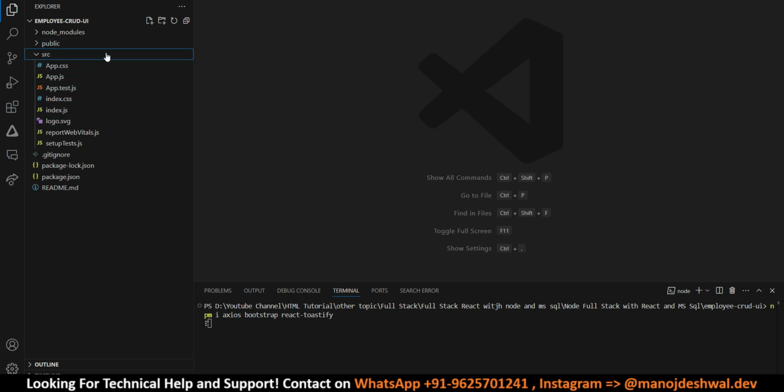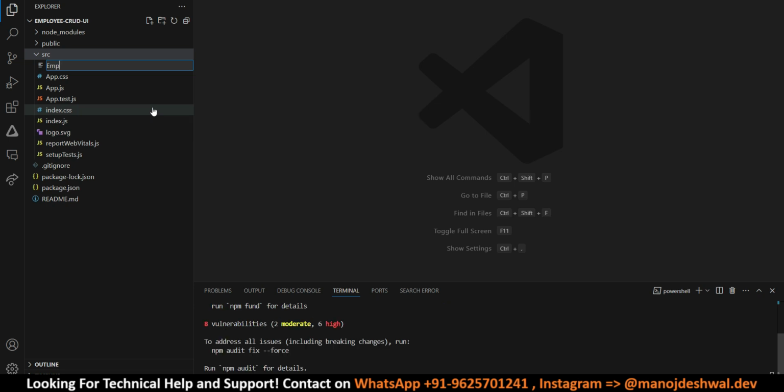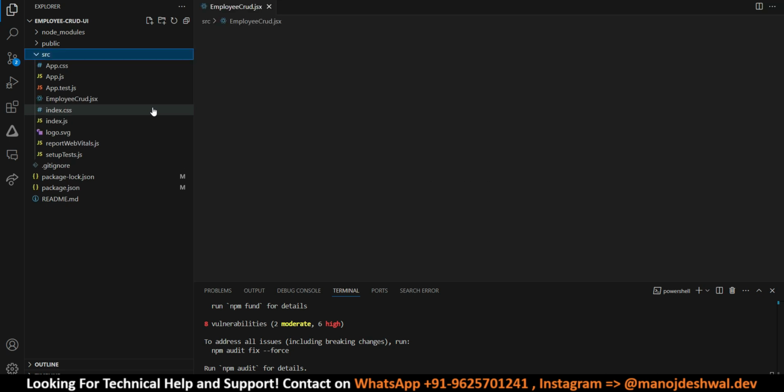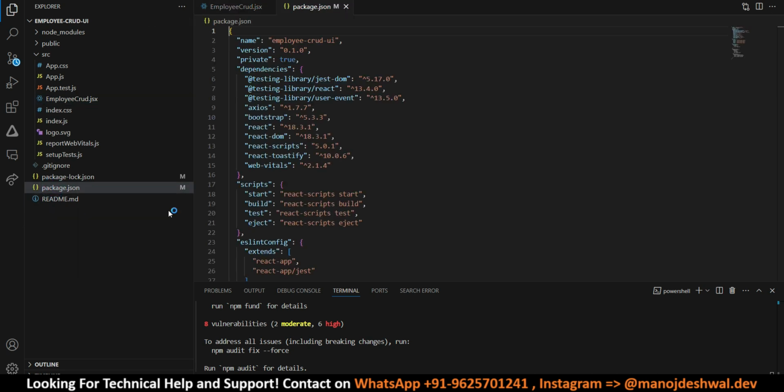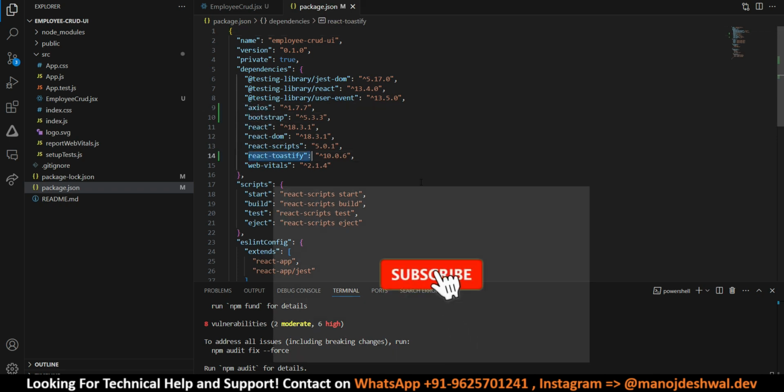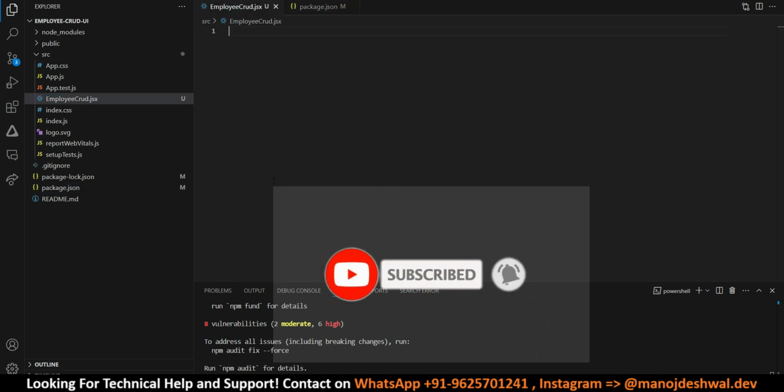Meanwhile, it is running. Let me add a new file, EmployeeCRUD.jsx. Okay, so our packages have been added. Let's go to our package.json. So we have Axios, Bootstrap, and React Toastify. All right, go back to here.